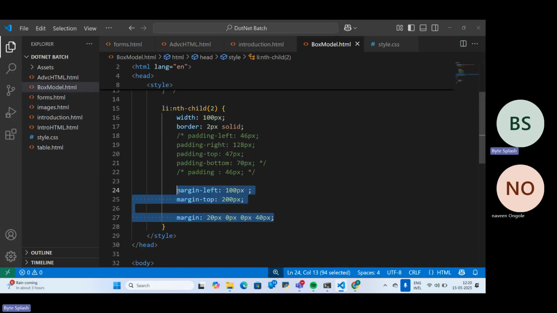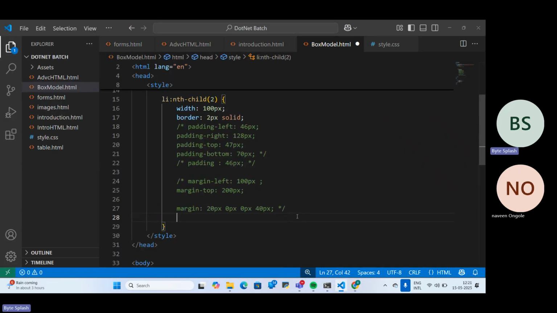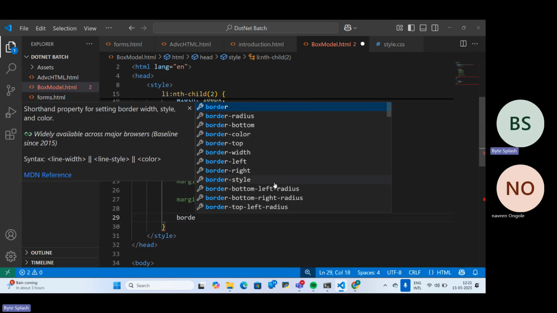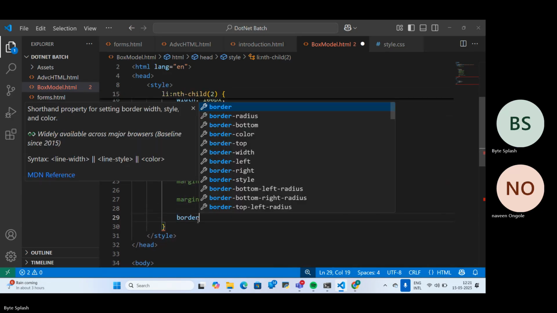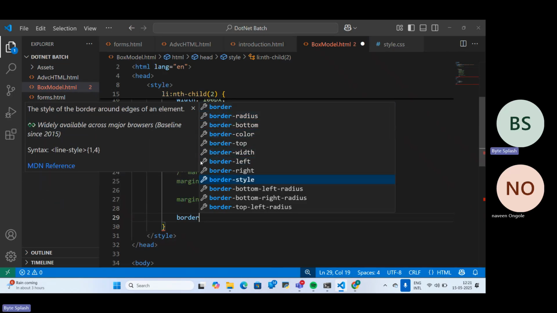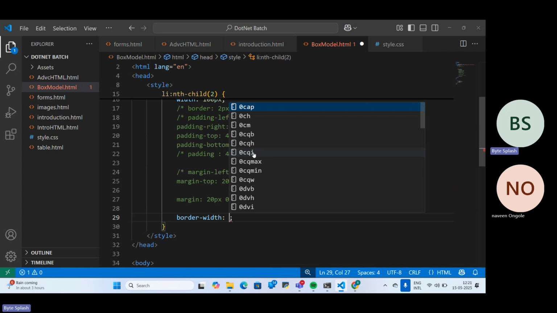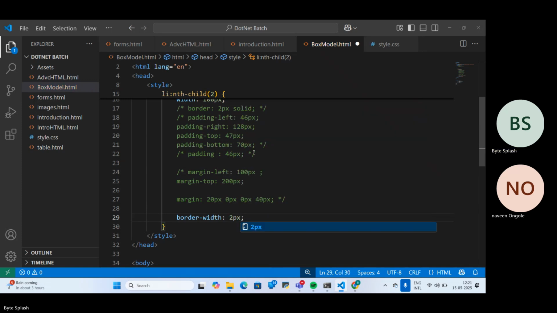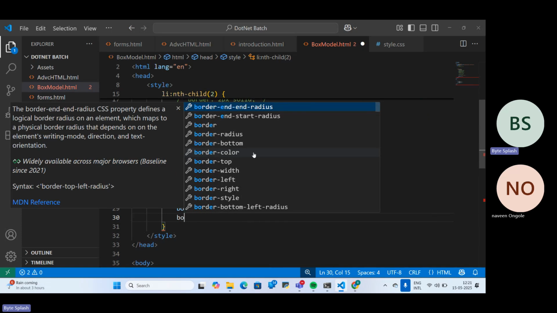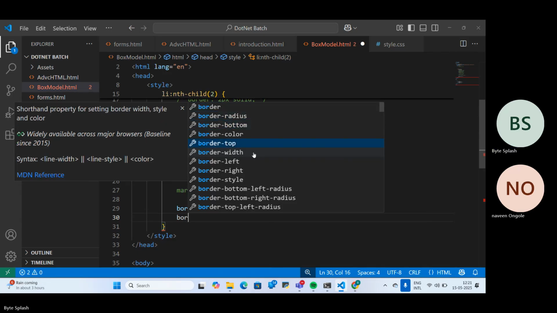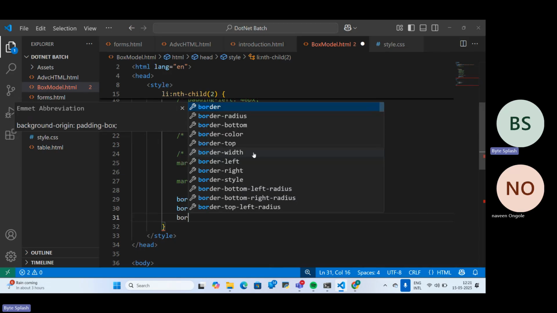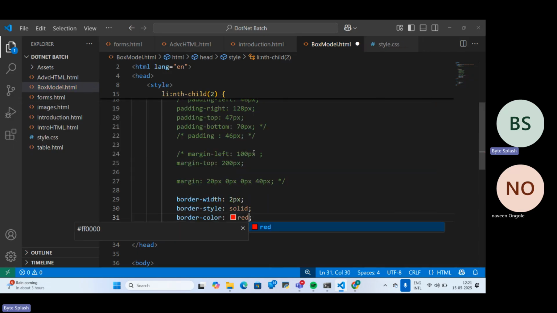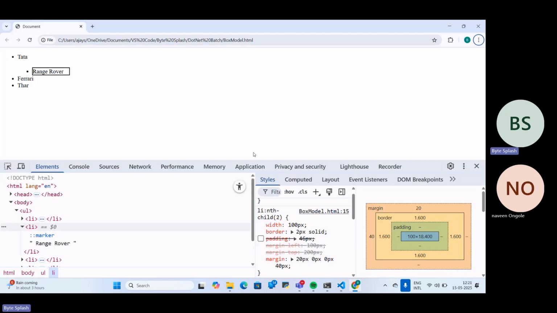So there will be a border property. I'm going to stop this already existing border. Border width, 2 pixels. Border style, solid. Border color, red. So these are the basic three values.